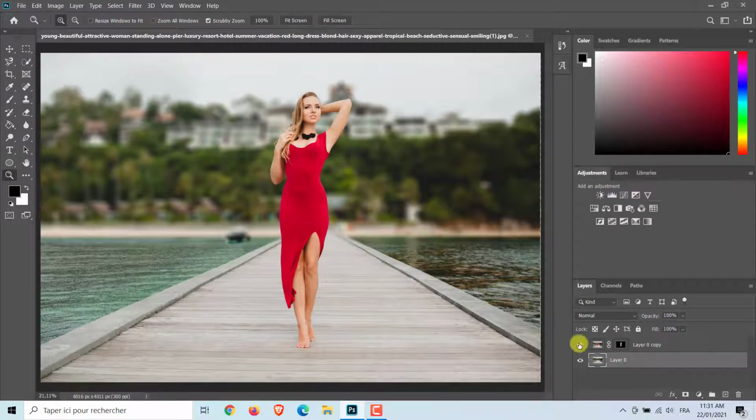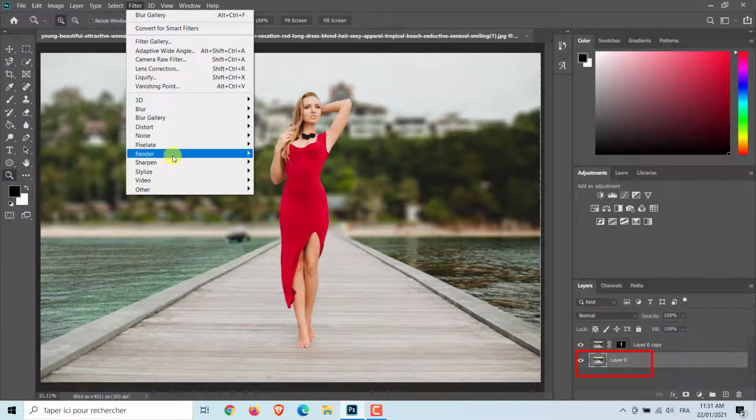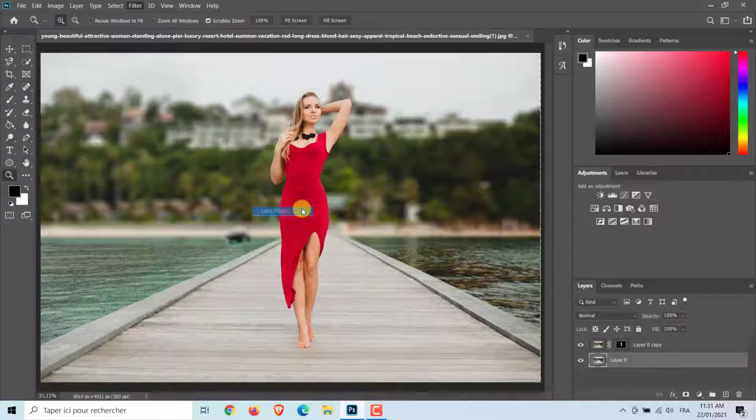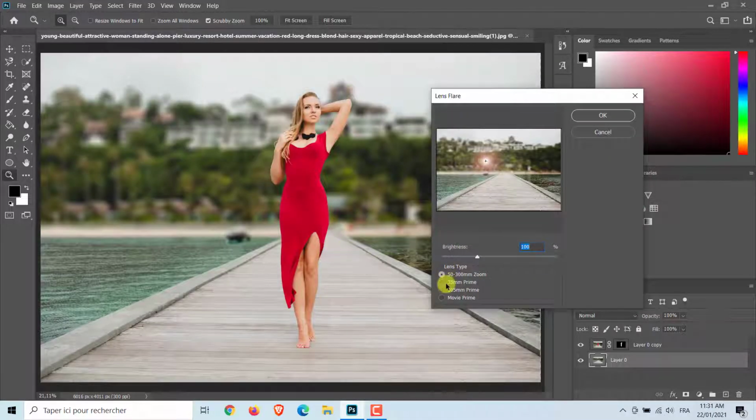Now, I'm going to add a sun effect. To do this, make sure that layer 0 is selected, then go to Filter, Render, Lens Flare. Choose Brightness 120%, check 35mm Prime, place the sun on the right and press OK.